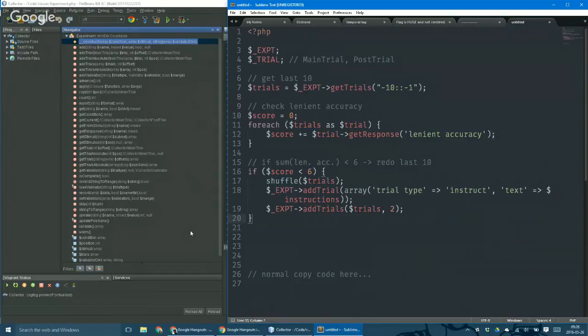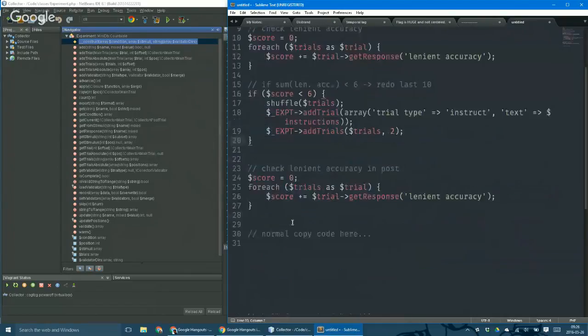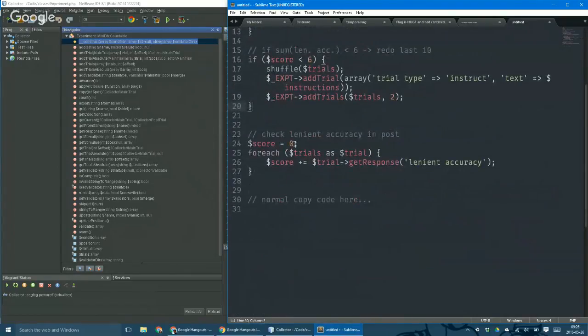Yeah, that's pretty nice. So how would I check a post-trial lenient accuracy? Yeah, okay, so I was thinking about that too. If you know that lenient accuracy is in post, instead, right? So maybe we did all this. So I'll set my score again or whatever. For each trial, this trial, I'll just go trial get post trial, and then get response. And if there's 2 post trials, like post 1 and post 2, you specify. Okay. Yeah, there you go.